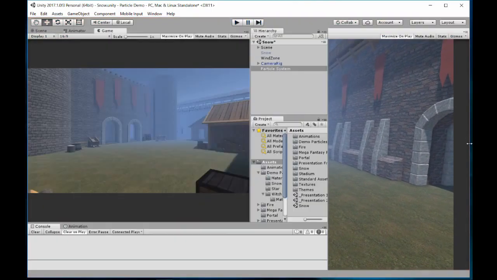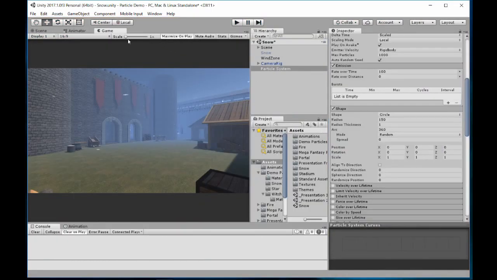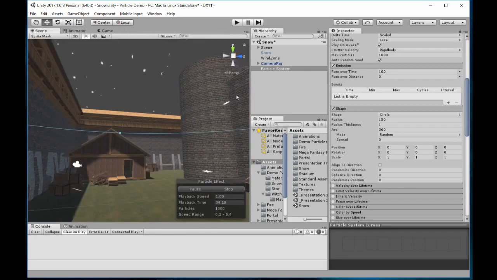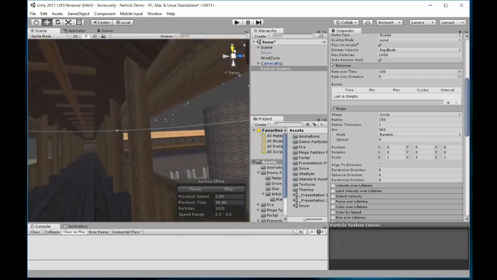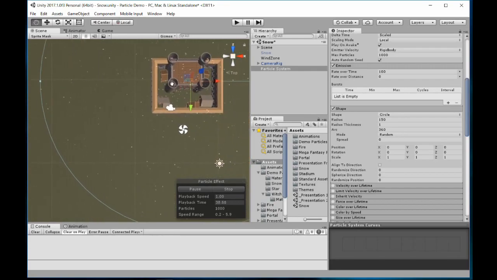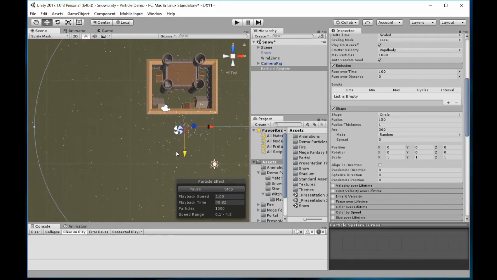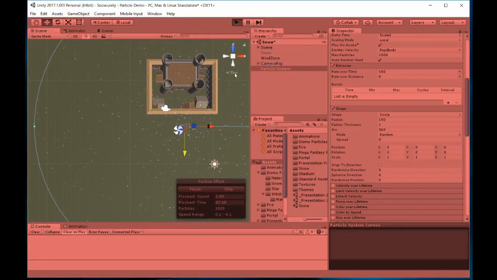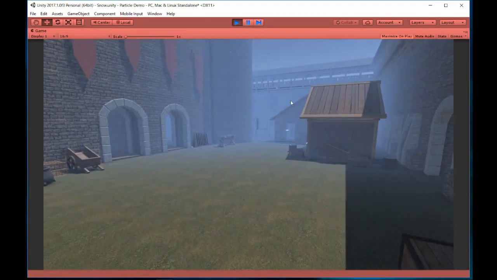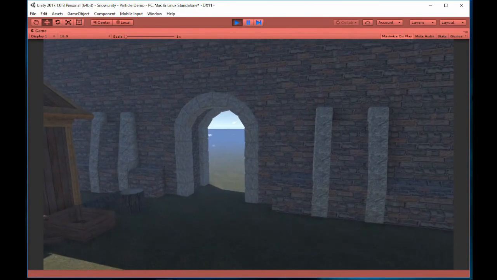Not quite. But the other cool thing you can do with particle systems, or particles themselves I should say, is they can be affected by forces. Forces such as wind. So out here I've created this wind zone.